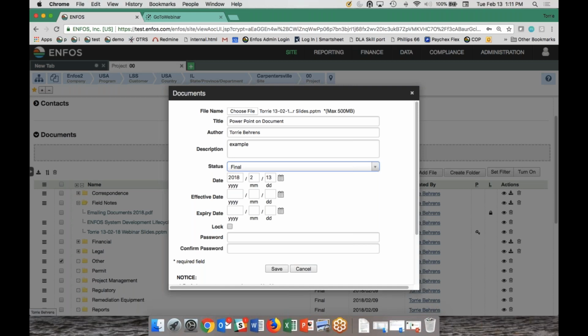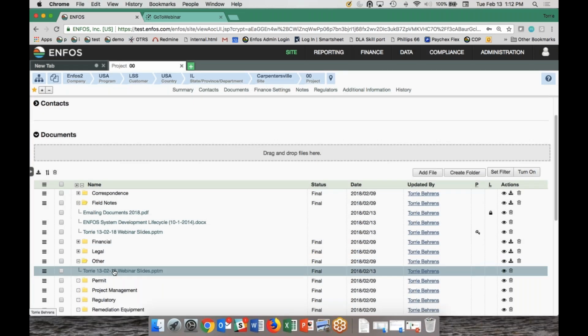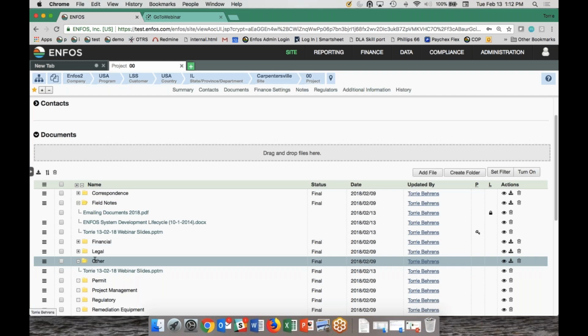We have an effective date as well as an expiry date. And then we have those fields we're already familiar with: lock, password protect, and the password. If I save my file, you can see this same file has been saved to a different folder.